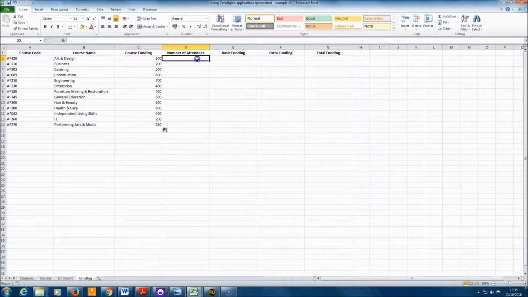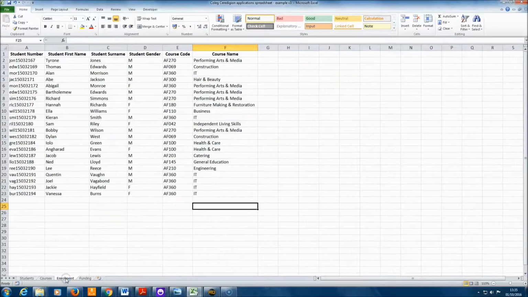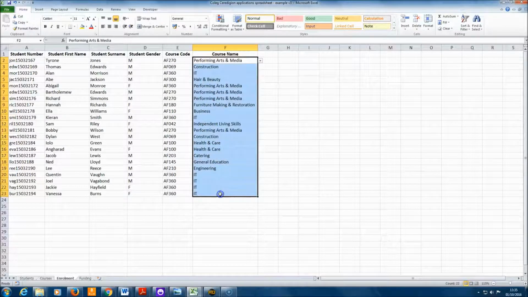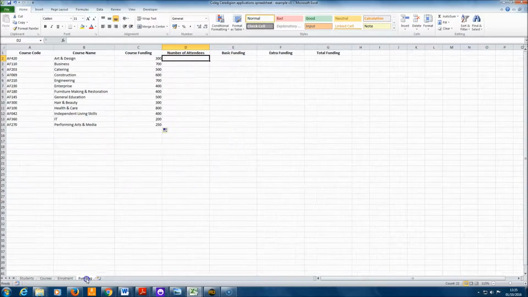Now for the number of attendees column here, I'm going to introduce you to a new function which we haven't used before, called the COUNTIF function. It's going to look, again, at a link with another worksheet, the enrollment worksheet, the third worksheet that we produced, and look for certain courses. For example, it's going to count the number of people enrolled on the IT course or on the hair and beauty course. It counts the number of times it sees certain courses in this range of cells, and puts the result in here.